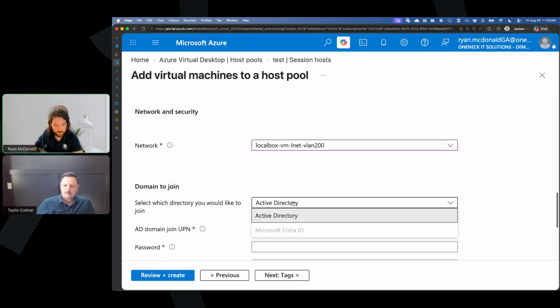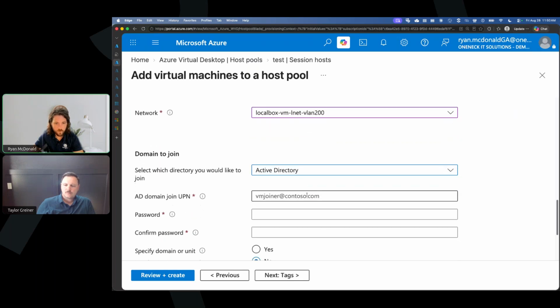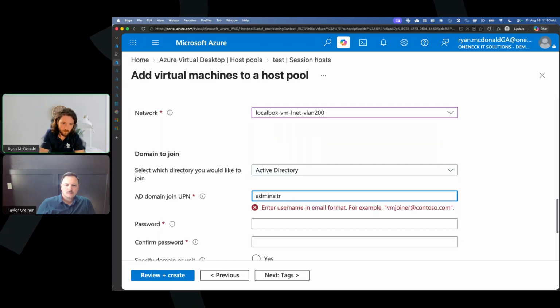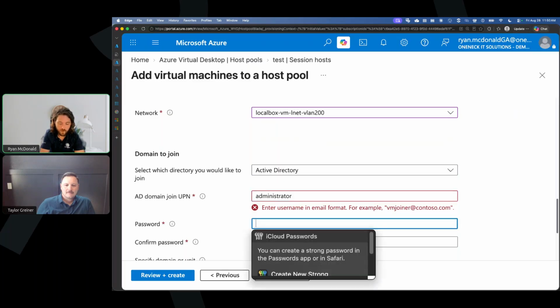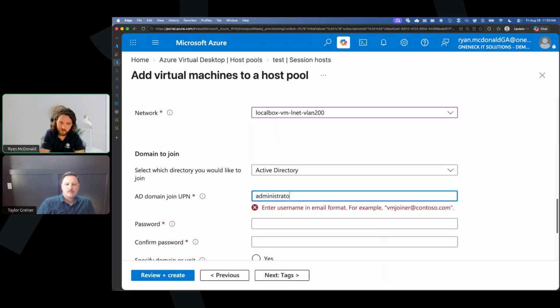One other thing to call out on this, you might have seen recently that AVD now supports Entra-joined session hosts. Unfortunately, Azure Local isn't quite there yet, so they would have to be joined into Active Directory. I tried working around it. You can build a VM and then add it as a session host, but it didn't quite work.